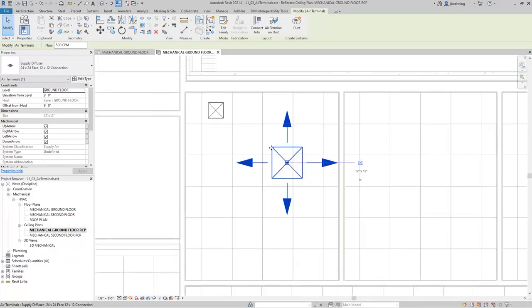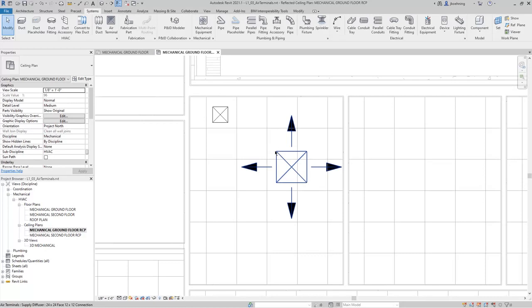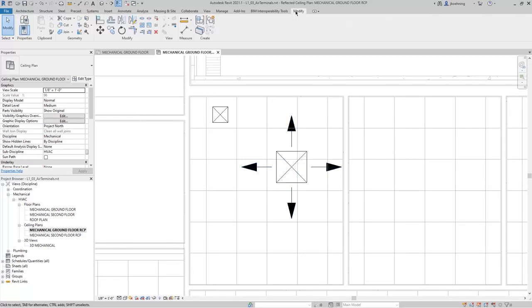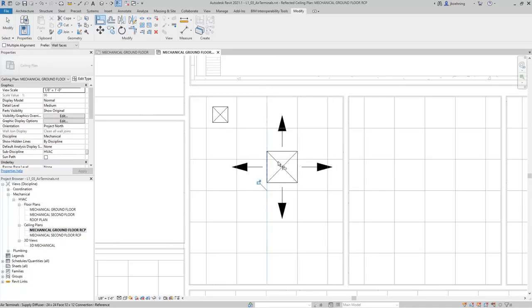And so in this case, I select it, and you can see that the level is ground floor, and then the host is ground floor, and I can really use either of these to control the height. There's also, you see that it's not aligned in the ceiling grid, and so I can use the align tool. We'll do that real quick, and we will line it up with the ceiling grids here. So that's the way you can quickly align it.